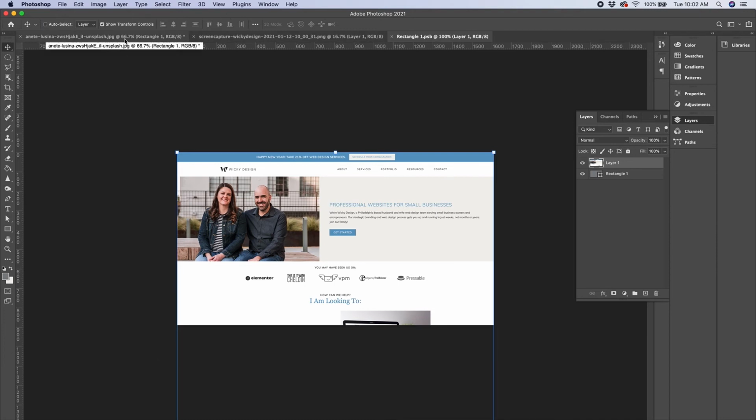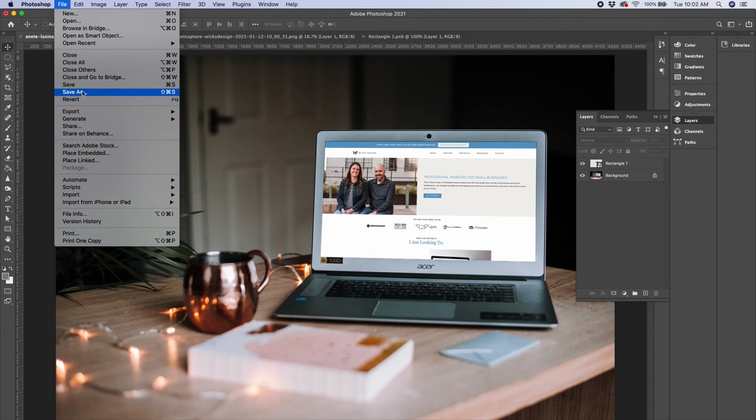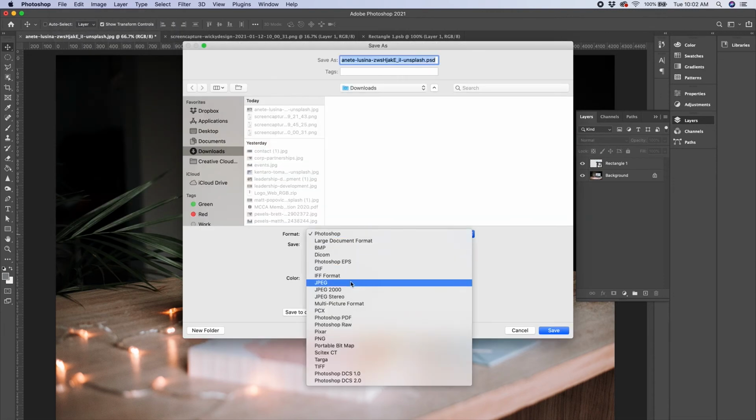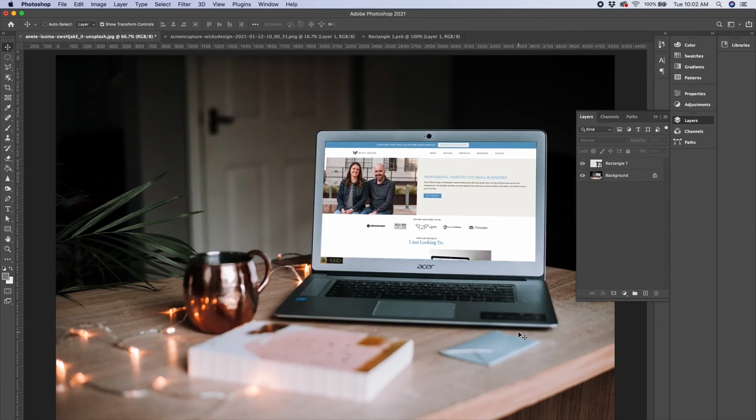Now we're going to go back to our image, and you can see now the screenshot is in there. That's pretty cool, right? It didn't take that long to do. So now all we have to do is just save this out as a JPEG. So you can just go to File, Save As, and then save it as a JPEG. Now you can use that image on whatever you want. So you just save that out, and you can use it in multiple different marketing materials. So it's really cool and pretty fast to do.